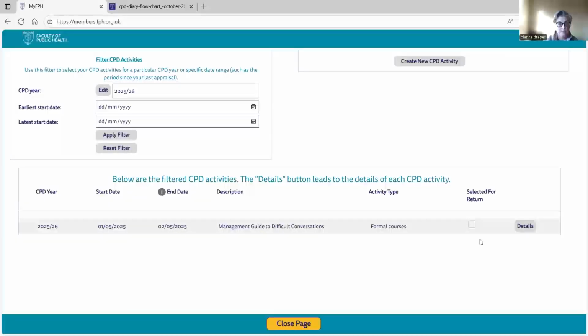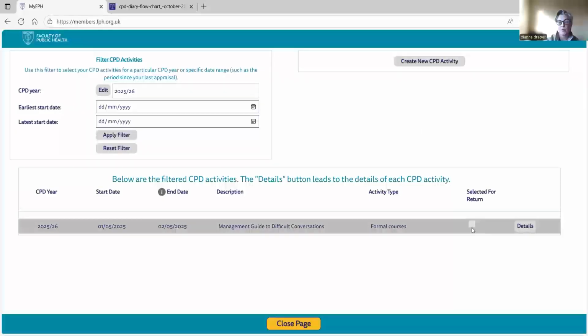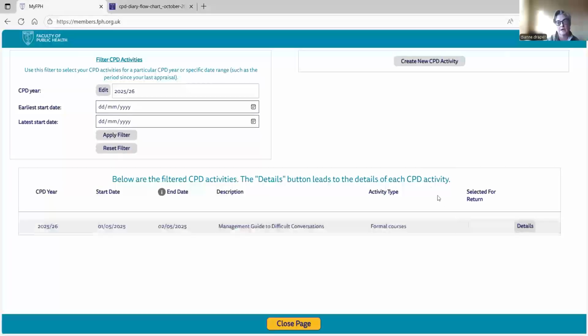What you also might want to do to make your life a lot easier in March is press select for return. So when you do your CPD activity, you will see there's a box at the end of the activity. If you click that box before saving it, then you'll find that once you have saved it, it will come up here with a little tick box in it. So you don't have to go back and find it in March for when you're getting ready for your submission. It will be there ready for you as you're ready to submit for your end of year.